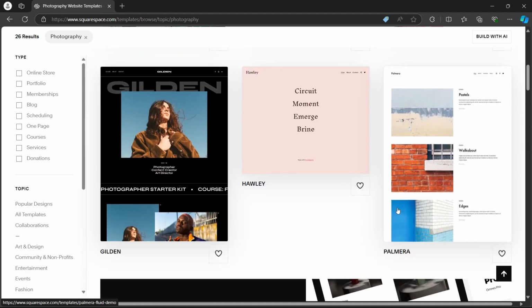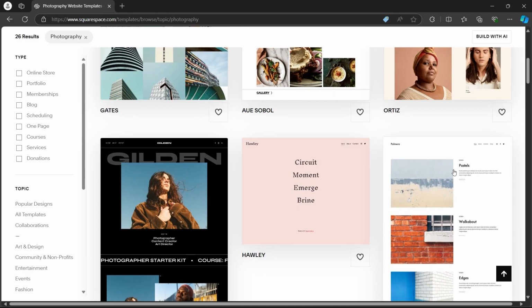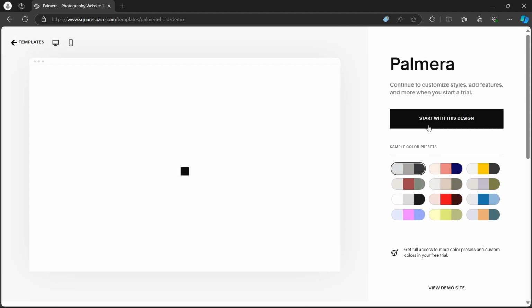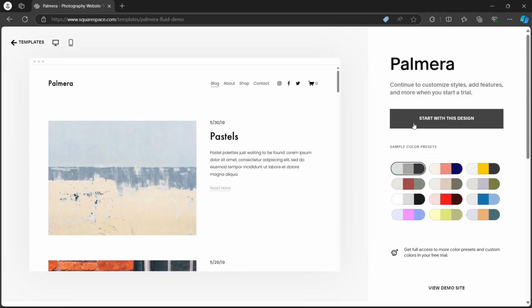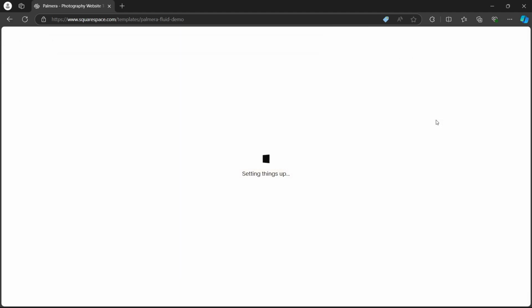Here, you'll get all these templates. So we are going to choose, for example, this one. Click on any of the templates that you prefer, and you'll be navigated to this page. You can choose your sample color preset for your website. So you have all these colors available. Click on any one of them and see which one suits you best. After selecting one, click on the Start with Design button.